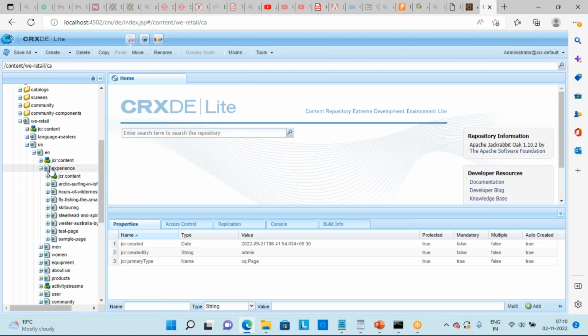Experience is a child page of EN, or EN is the parent page of the experience page. So there is a parent-child relationship between all the pages. This is the ideal structure of any website.